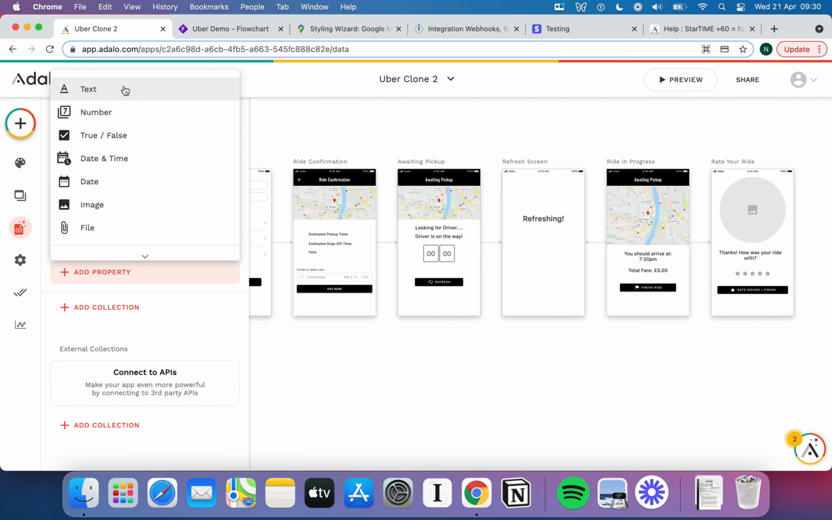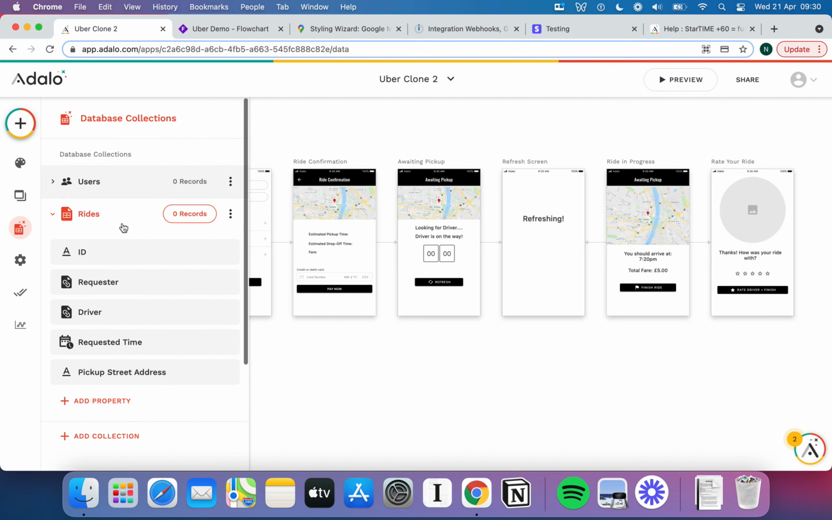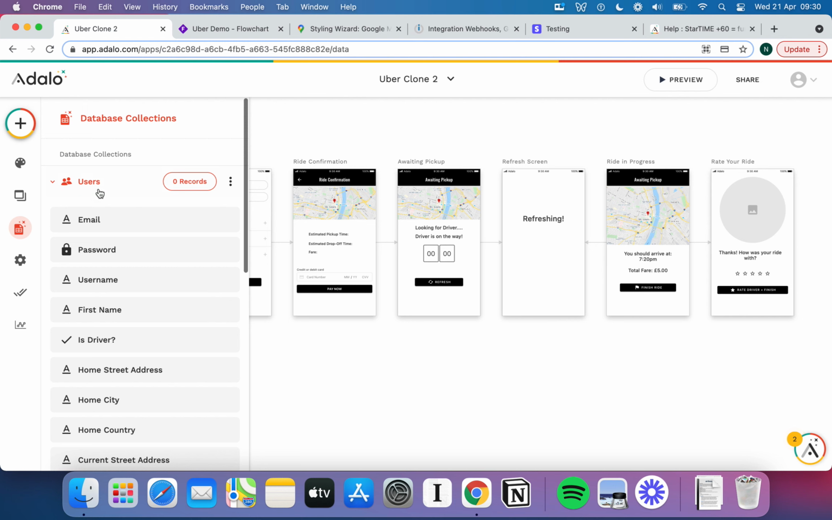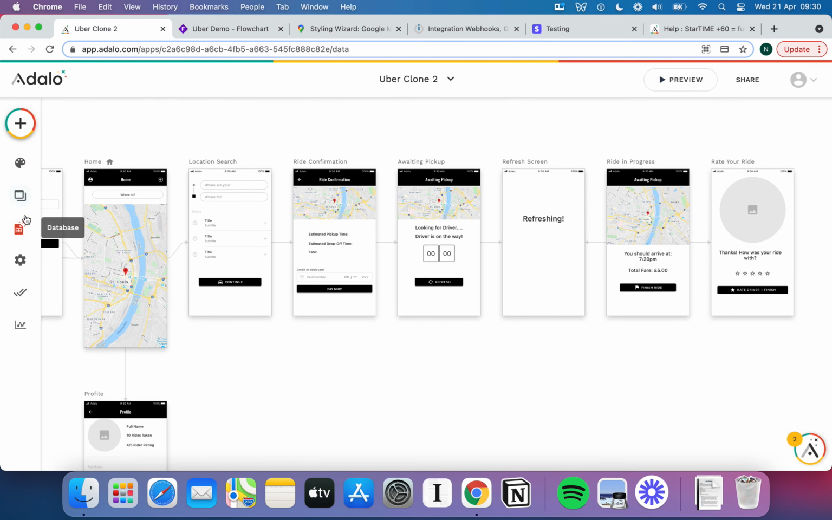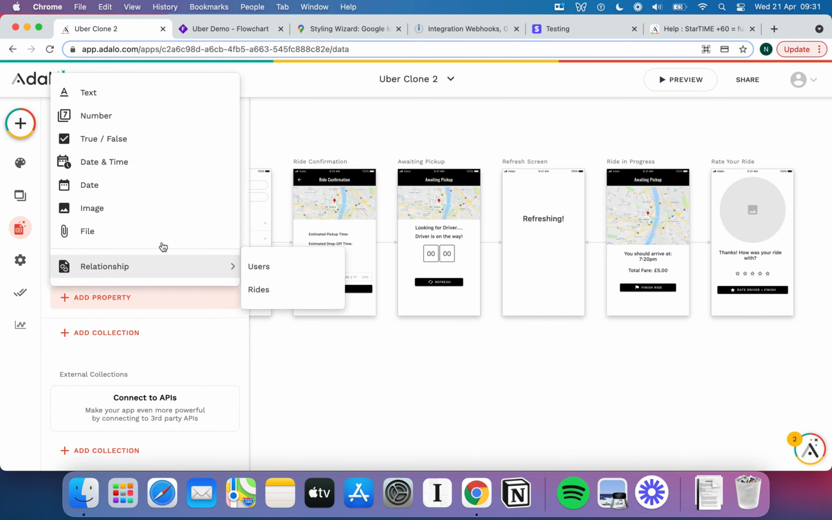Now we're going to have to enter quite a few fields for the pickup and drop off address. The key thing to do here is to keep this in the same format as how you did your home address and your current address up in the users field. So what I mean by that is we've got a home street address, a home city and a home country set of fields, and therefore, what we should be doing in the rides is having a pickup street address, a pickup city, and a pickup country.